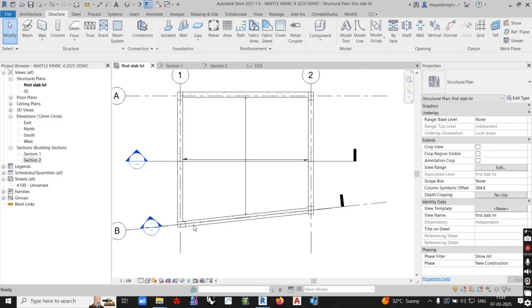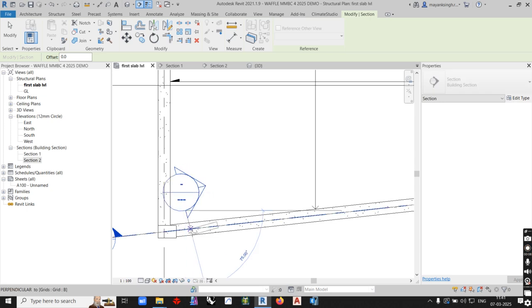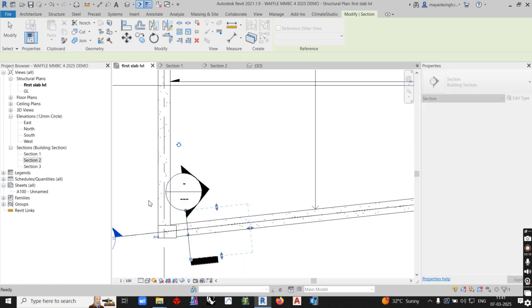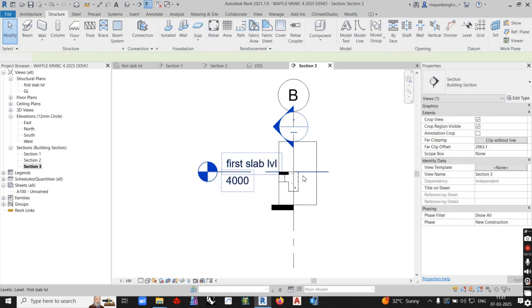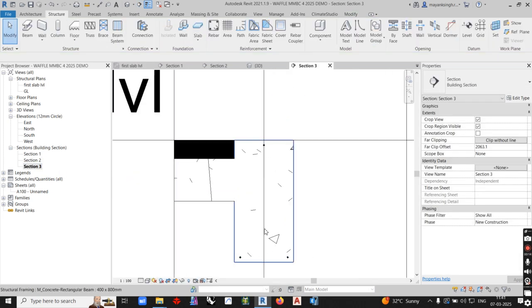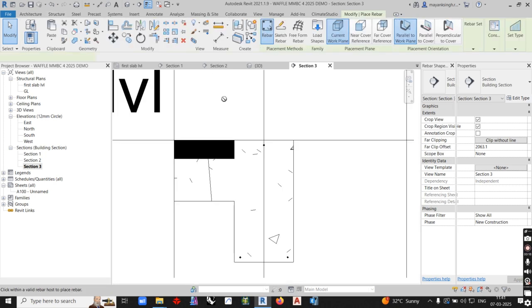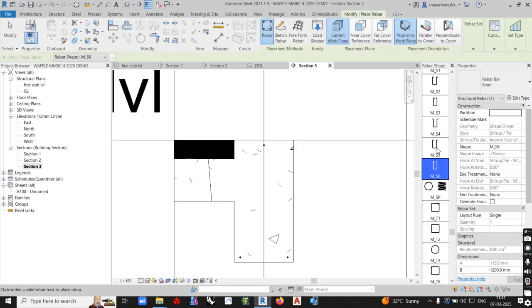So now that we have added the main bars, we just need to add the stirrups. For that, we'll just cut one small section here. Try to snap it to the perpendicular of the beam. We'll create a section 3. I'll go to section 3 and we'll see the 3 bars here. I'll go to rebar and I'll select this shape.